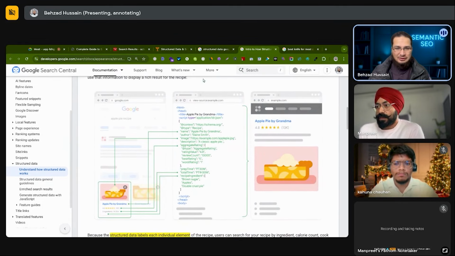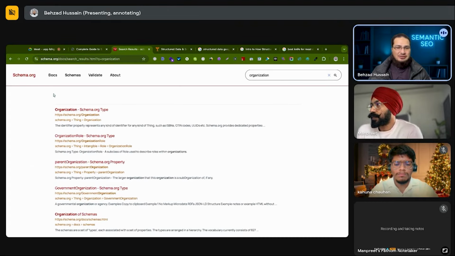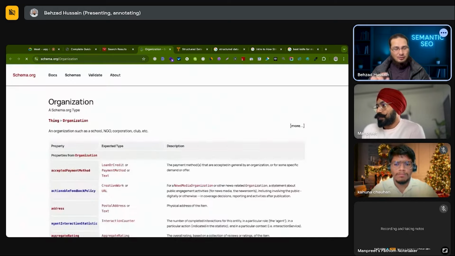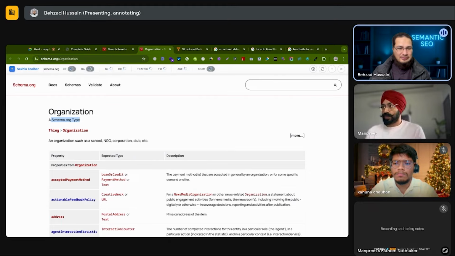So this is the language. So let's read the definition again. Schema markup is a structured data vocabulary that you add to your websites. And why is it called structured data vocabulary? Because this is the website. Let's assume organization schema. This website schema code has its own vocabulary. One thing is schema type, and the other thing is properties.